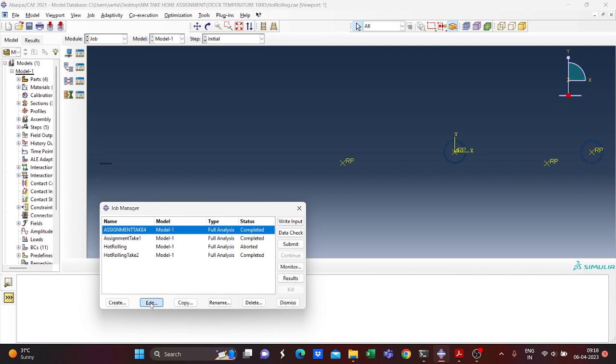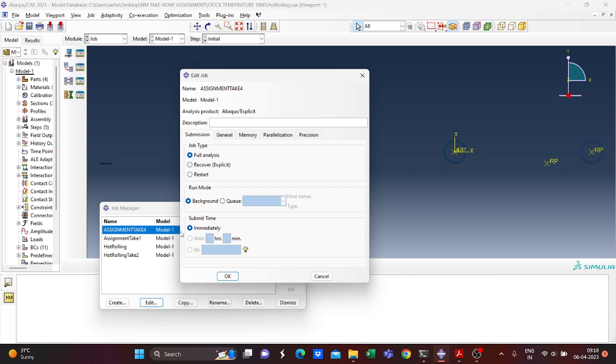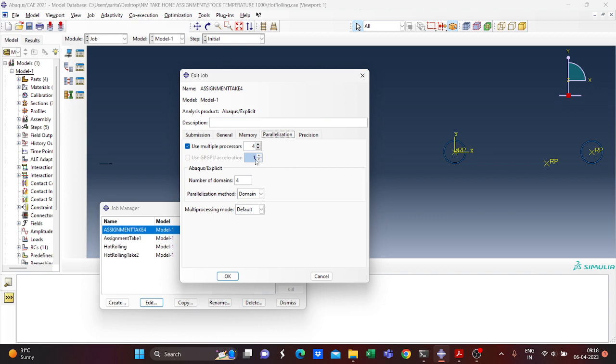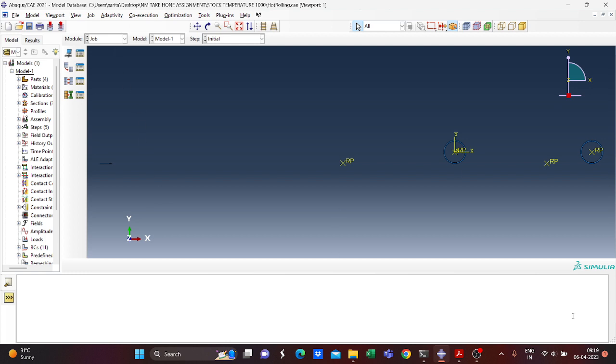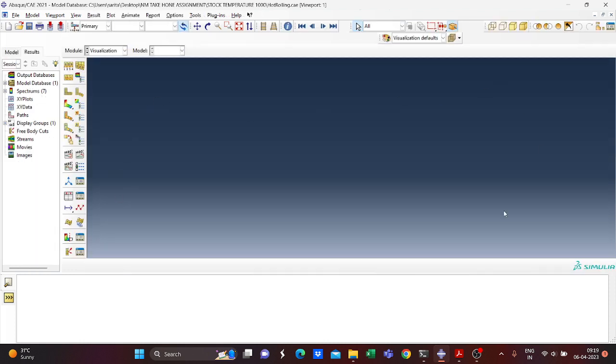So here we can see that in the job module we don't have to do much more over here. We have to go to the parallelization, and we have to use multiple processors, up to 4, because it will accelerate the simulation and we will get the result faster. If we don't do anything, then the process will take some time to run. So in this way we can create a job, then we have to submit, and we can also monitor the job.